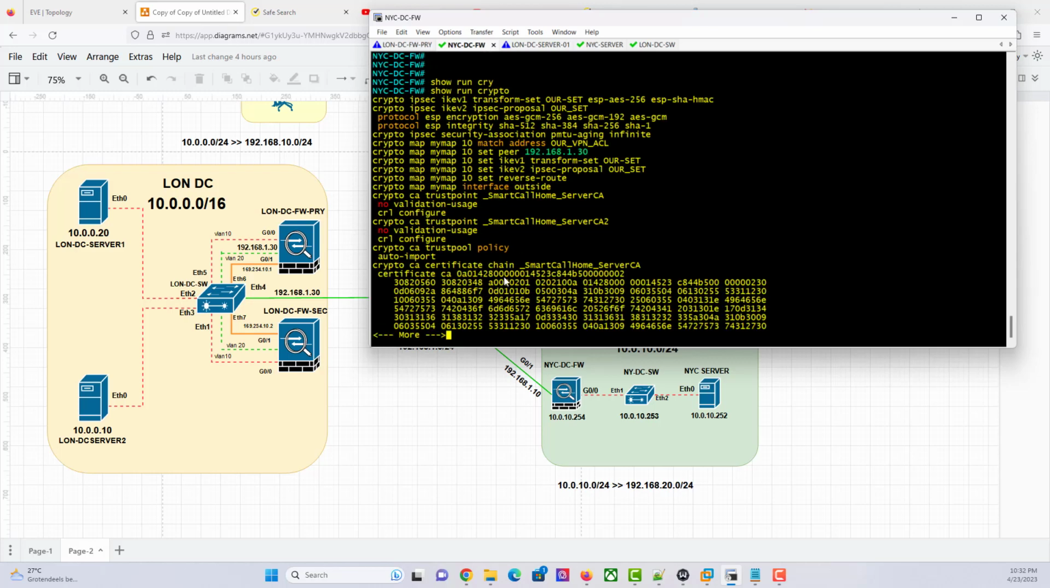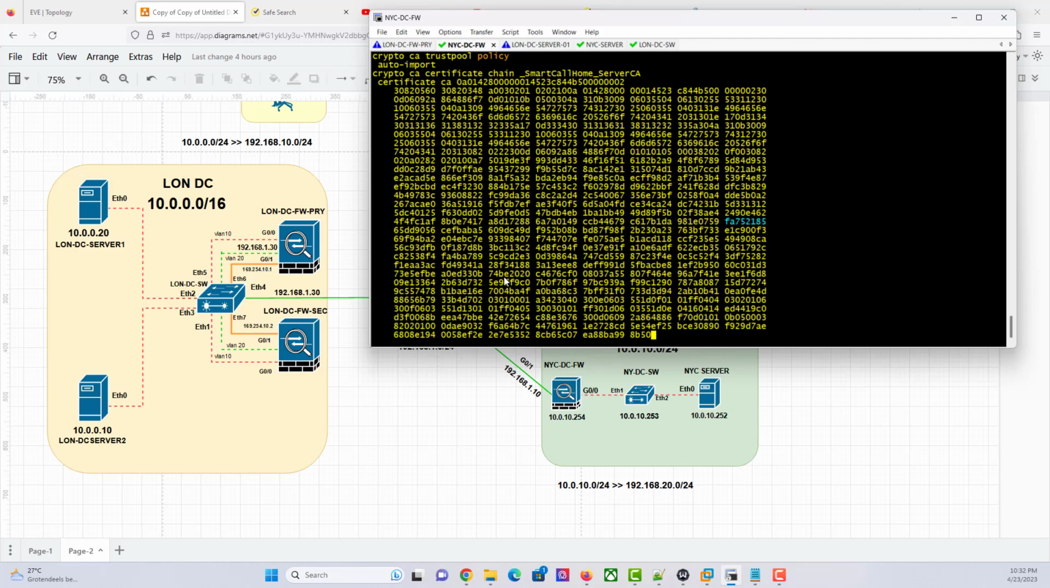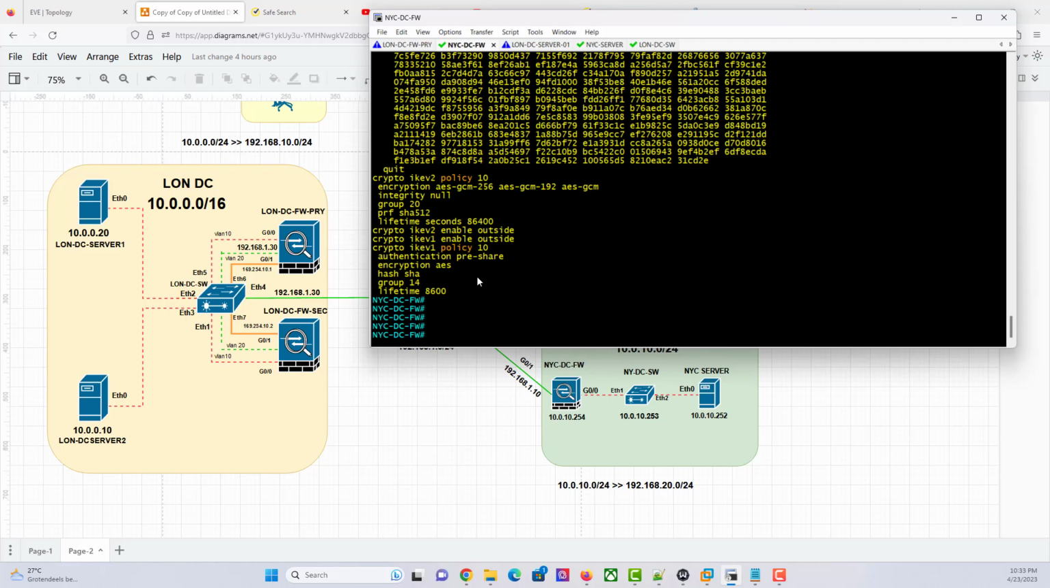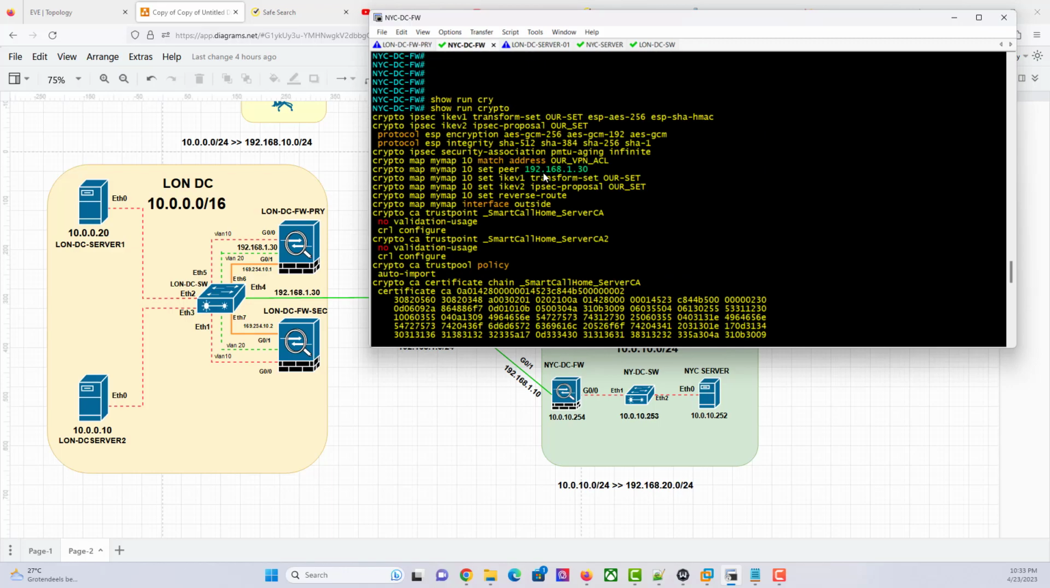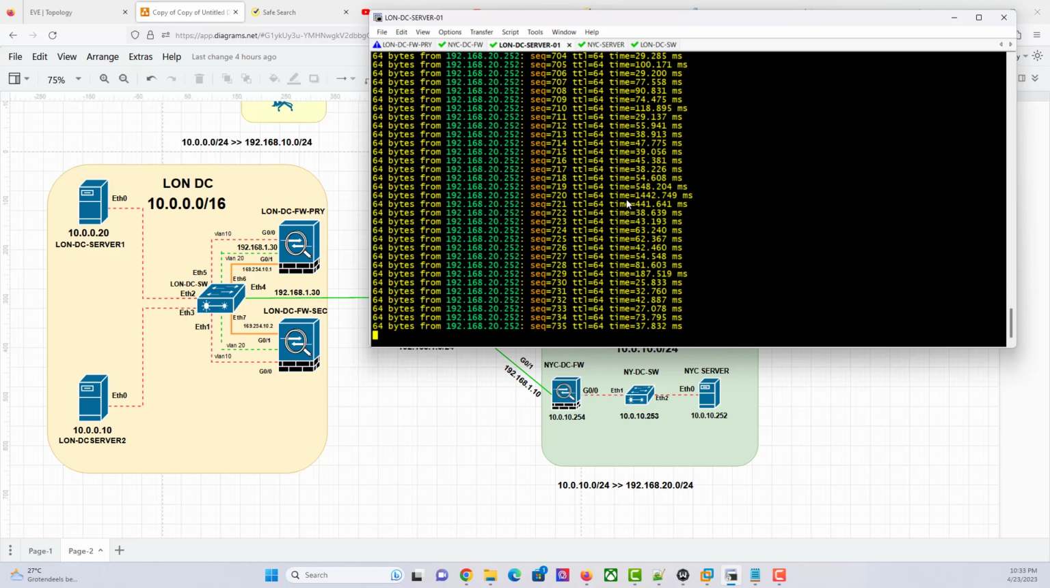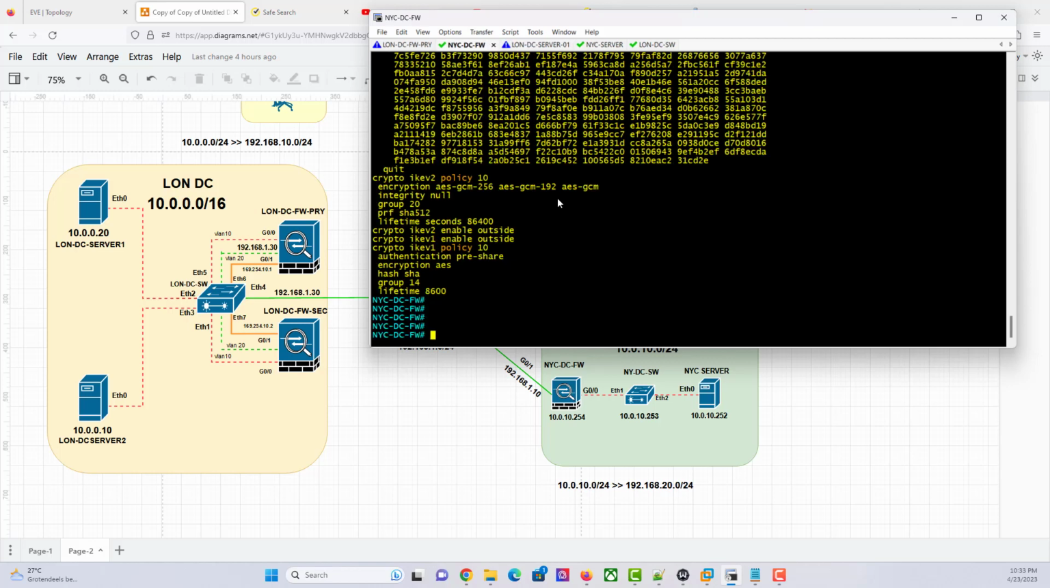I don't think there's anything missing or left. So what we just need to do now is to replicate the same config on the other end, right? So this was done on, okay, so we did this. Now the first question is, did it break the VPN? No, right? So it did not break the VPN.